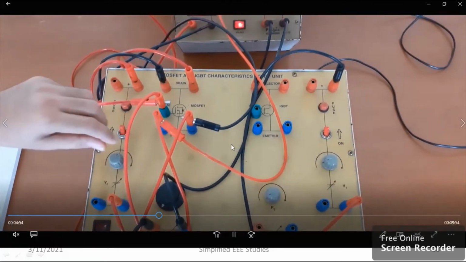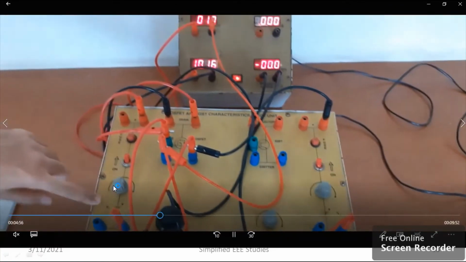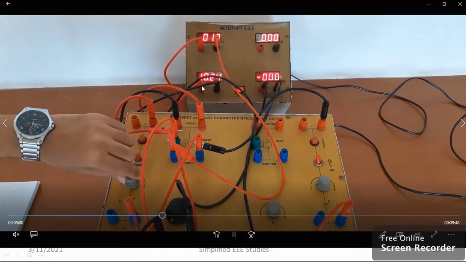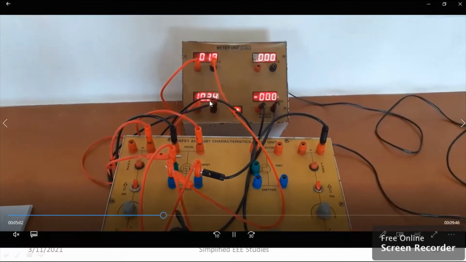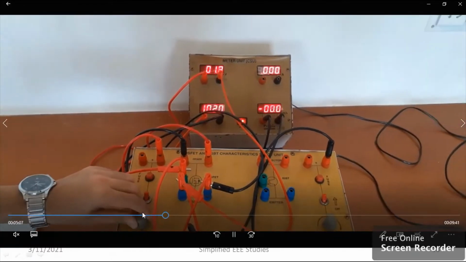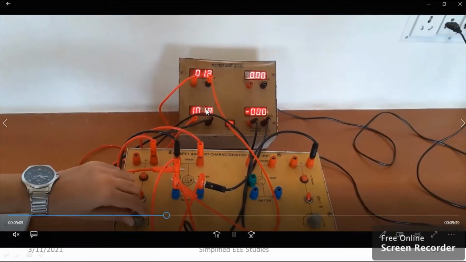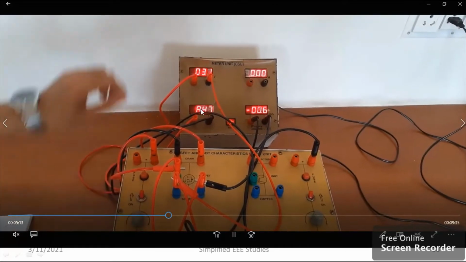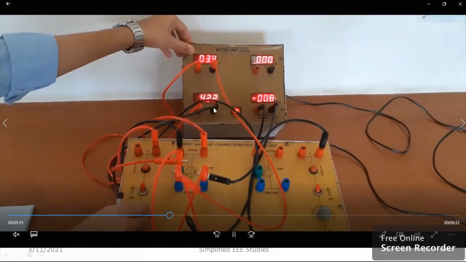Later what I am going to do? I will be varying V2. Okay. I'm going to make VDS equal to 10 volt by using V2. With the help of V2 only I'm going to adjust VDS equal to 10 volt. Same thing I have shown. Right now what I'm going to do is make VDS equal to 10 volt.